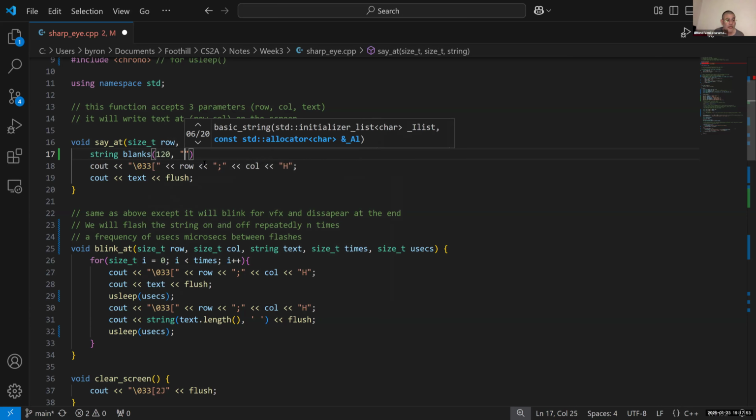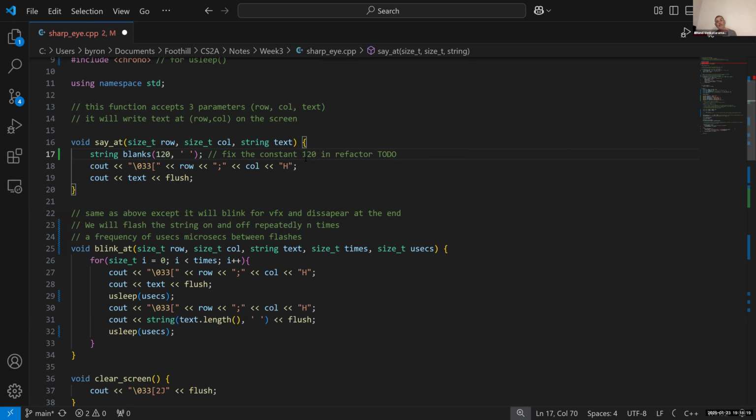No, the single quotes, for a character. Yeah, quotes, and a semicolon at the end. Does it need to be just like this? Space, yeah, like that. Okay. And then at the end, put a comment there saying fix the constant 120 in a refactor. Put a TODO there, meaning that we're going to come back to that at some point and clean it up. TODO, yeah. Okay, fix the constant 120.